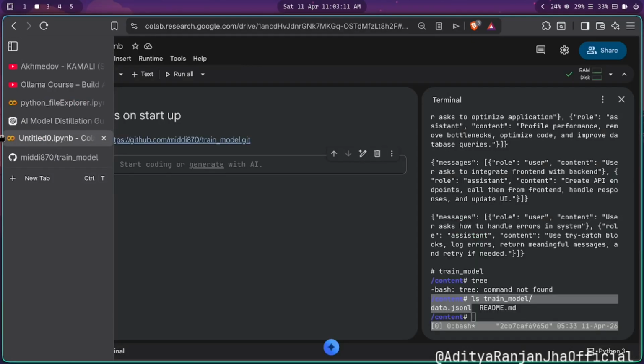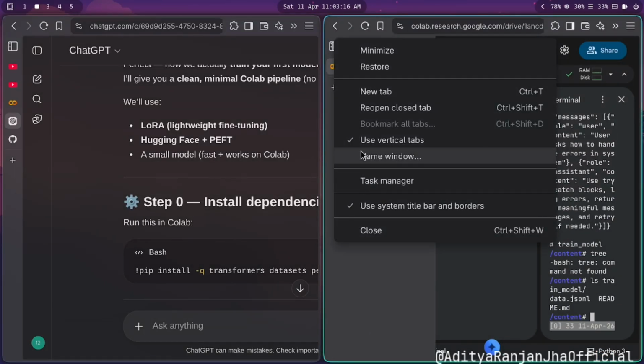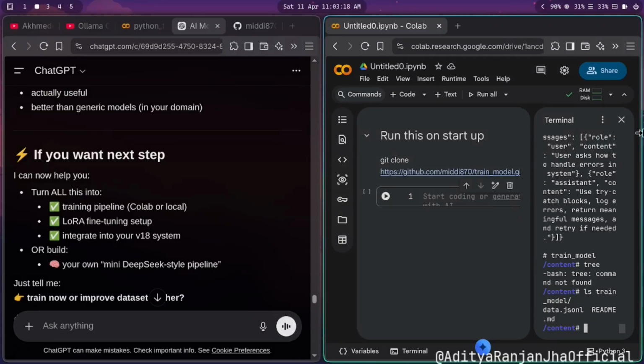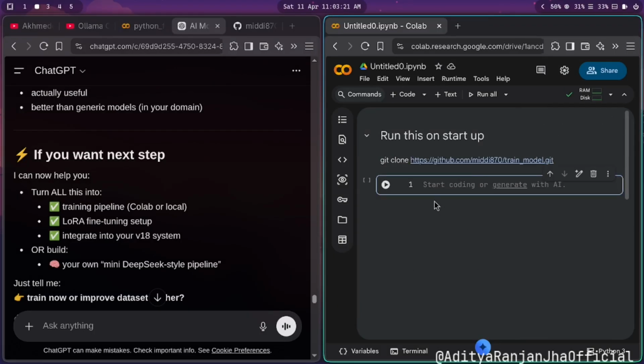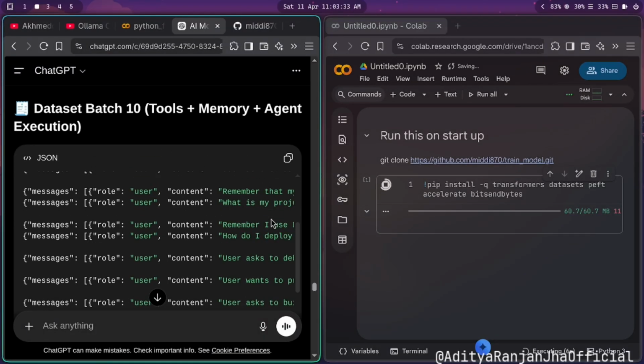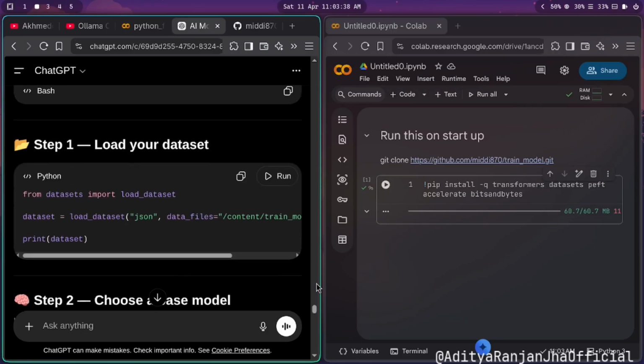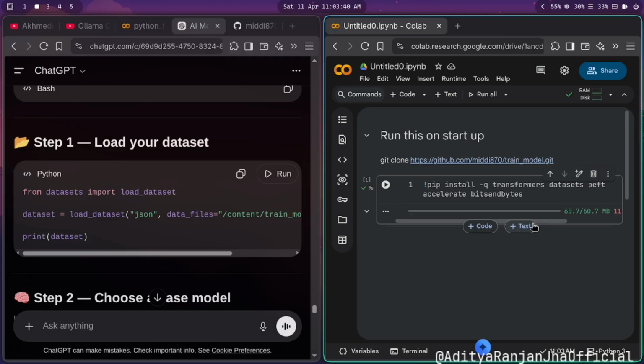So we'll start doing it side by side. Okay, let's remove the vertical tabs. And this is what we are familiar with. All right, let's paste it and run it. Okay. So it's now, I hope, installed.